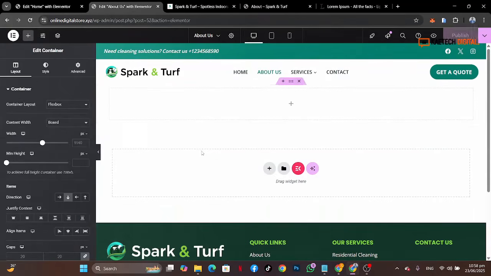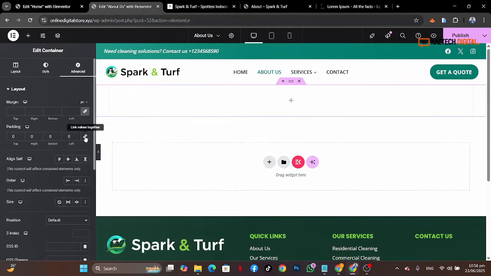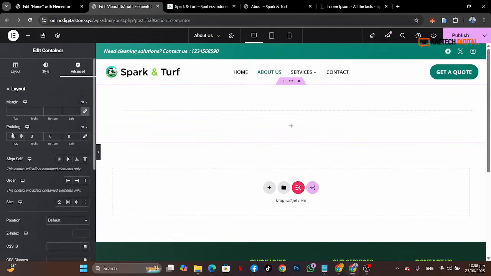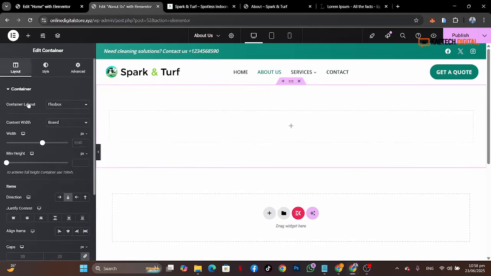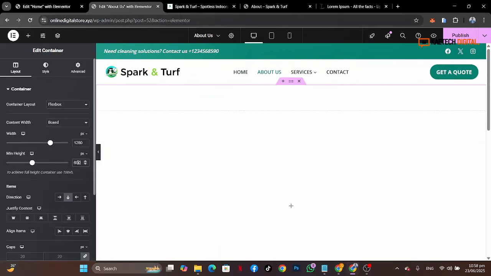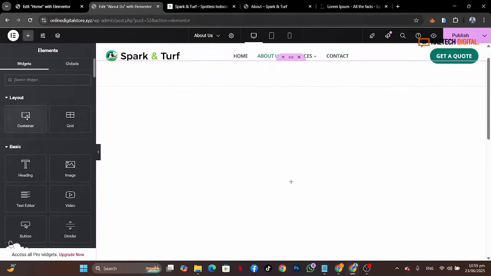I'm going to use this container, and then I'll unlink the padding and give it a top padding of 80 and a bottom padding of also 80. Then I'm going to insert all the things that I want in it. First of all, I want to go to the layout over here and give it 1280 pixels, and then also a minimum height of, say, 600, and this is how it's going to be.